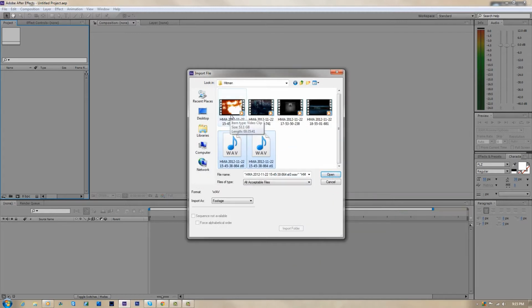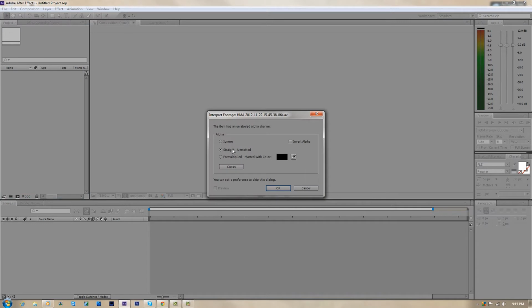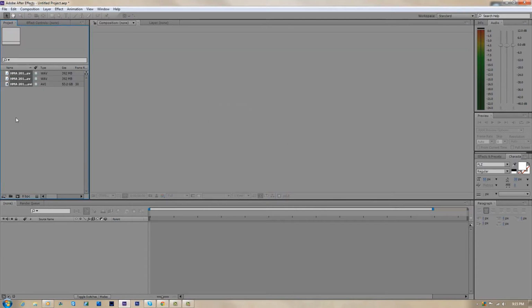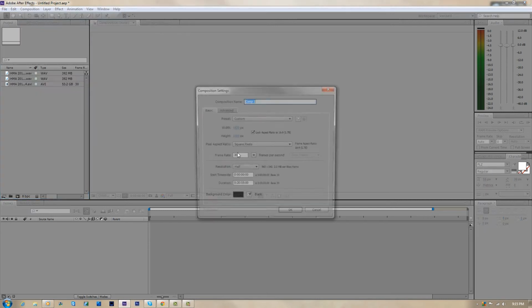And I always just select these two files and control click on the one that I need, and I open it up and put it in After Effects. And when it asks for this, if you record it with Dxtory, just click OK, don't worry about it. And then we need to create a new composition.